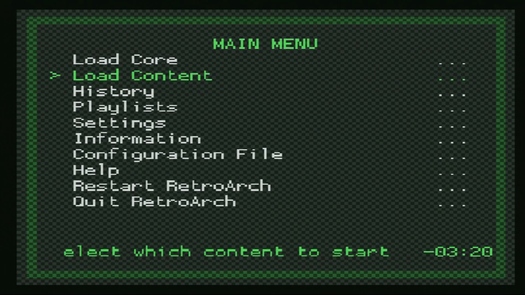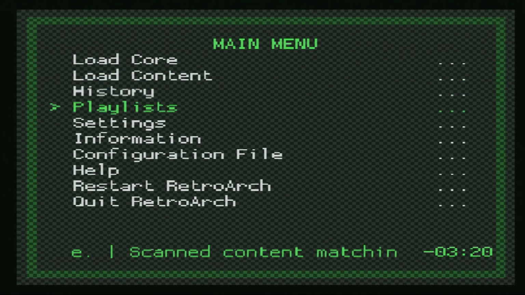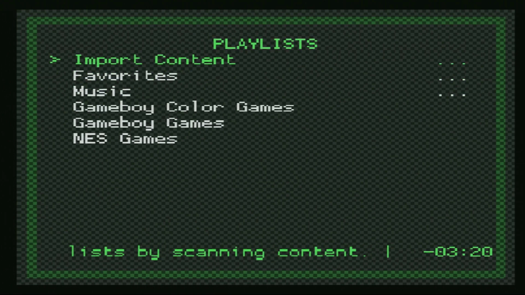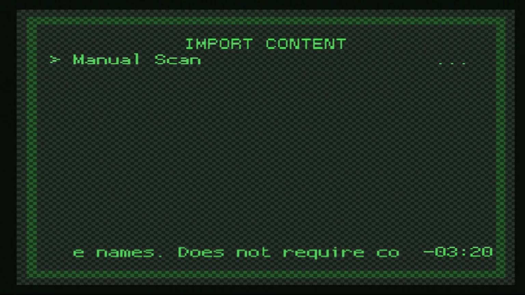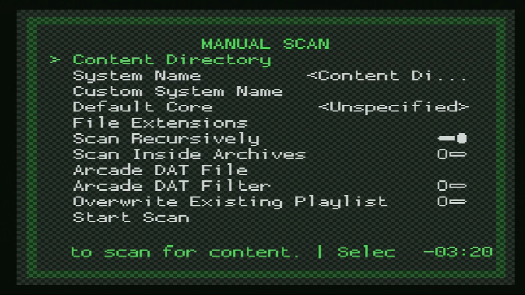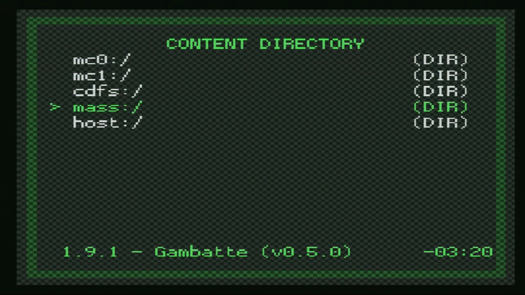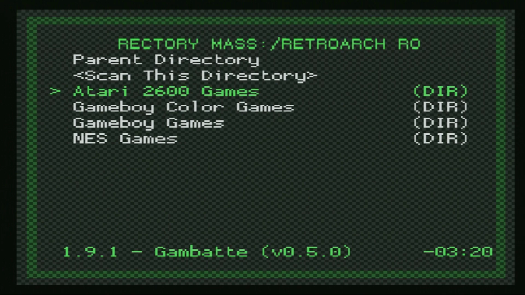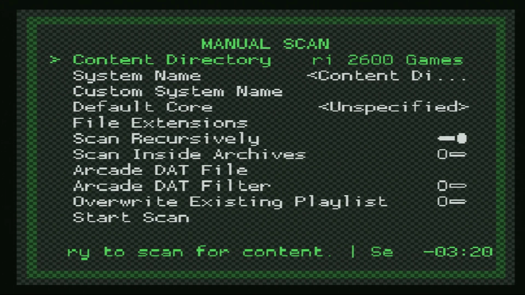So on the main menu of Retroarch, there is a playlist tab. And if we go into that, we can click on import content, click on manual scan. And now we're going to choose our Atari 2600 games folder as our content directory. So again, mass storage device, Retroarch ROMs, Atari 2600, scan this directory for my case.